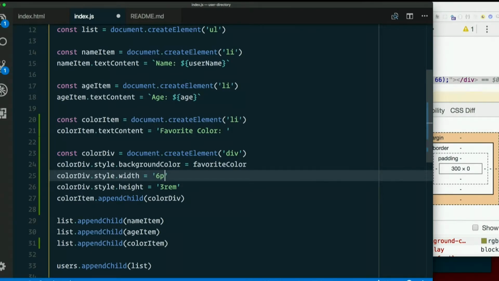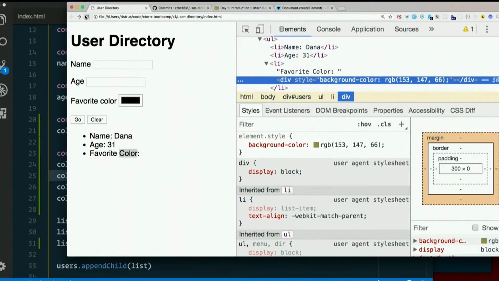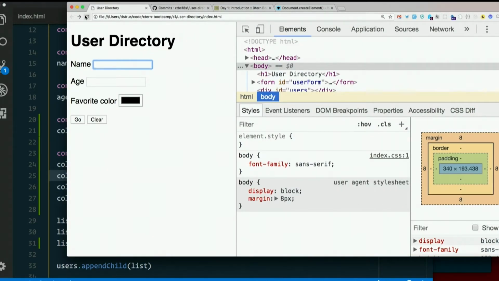We know what pixels are. Rem is relative to the default font size on the page, which in most browsers out of the box is 16 pixels. So that's one rem. Let's try it again.